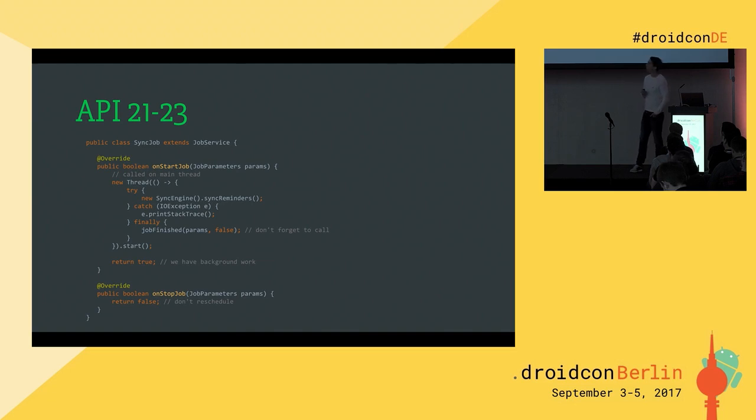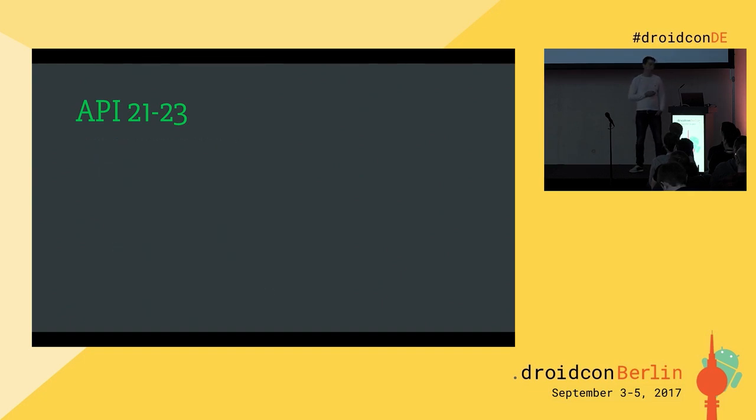This is nothing fancy here. The only thing that's important is that the onStartJob method and the onStopJob method are called on the main thread. So if you are doing background work, which, for example, runs longer, then you need to spawn another background thread and do your actual work there. And when you're done, you need to notify the system that you're done with the work.